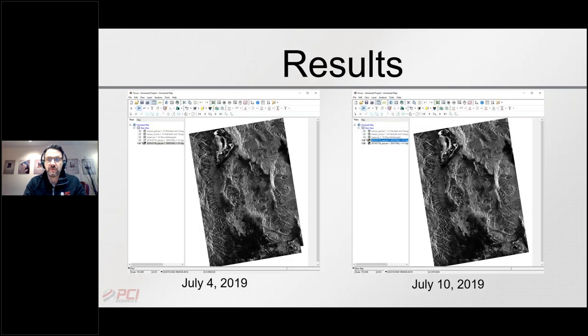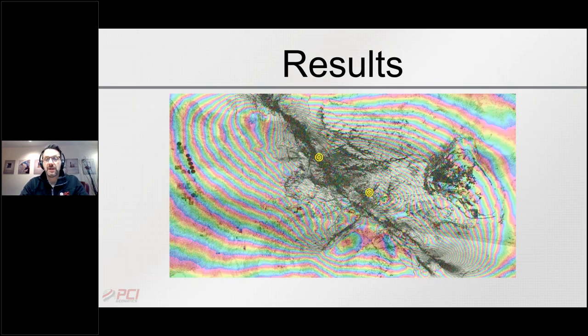So I've got some quick results to show here. These are the two images, just the backscatter images. And this is the actual filtered interferogram, once we've removed the topographic effects and the atmospheric effects, and we're left with the actual fringes that relate to the earthquake itself. And you can see the two center points here are representing the location of the earthquake.